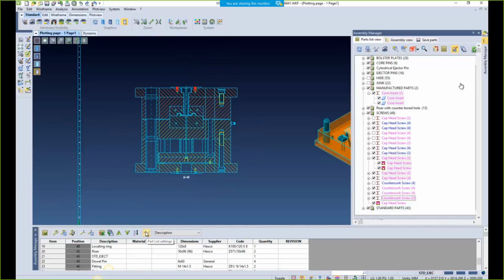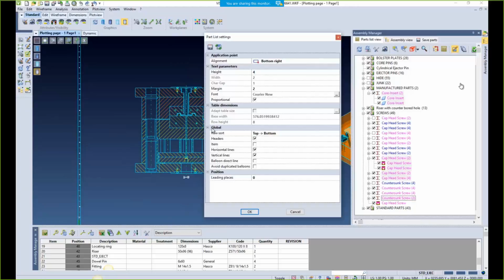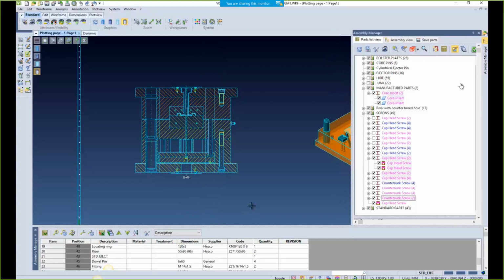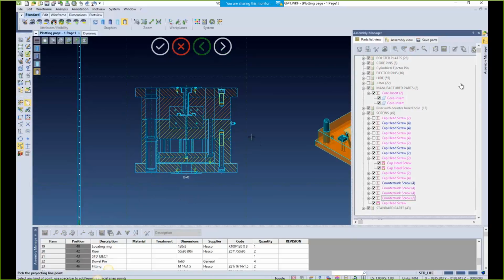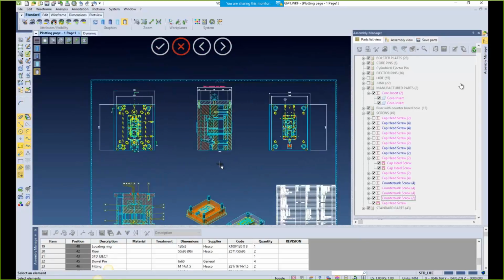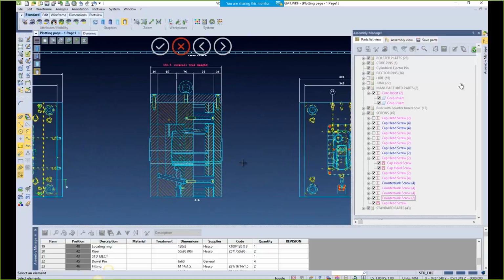If I come into the parts list settings, into the global area, you can see in here avoid duplicate balloons. If I tick that on, and I've got multiple elements within the view, it won't balloon them more than once. You can see the results are a lot better, with no overlapping.